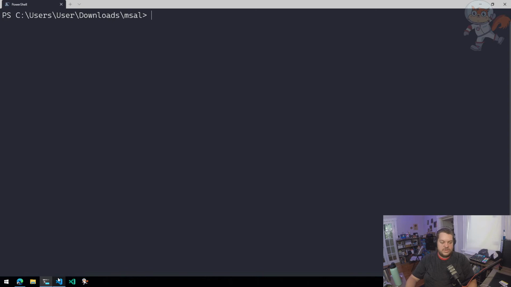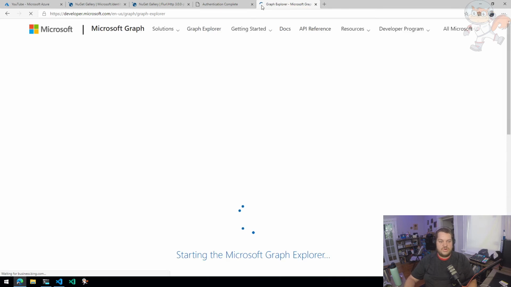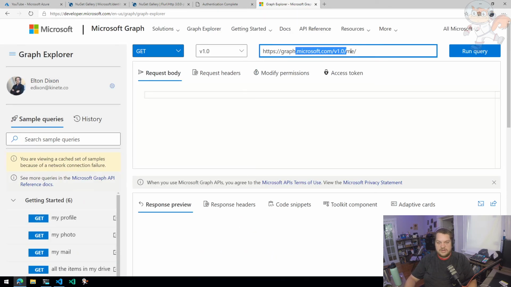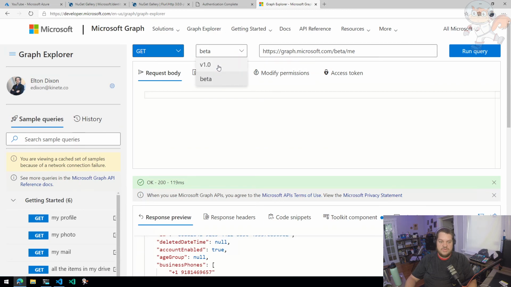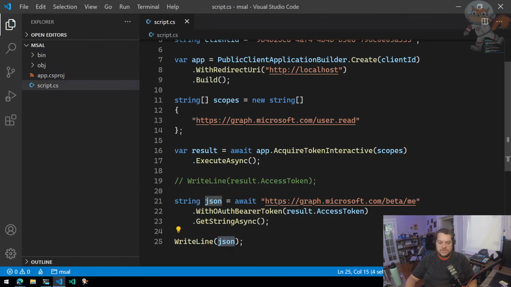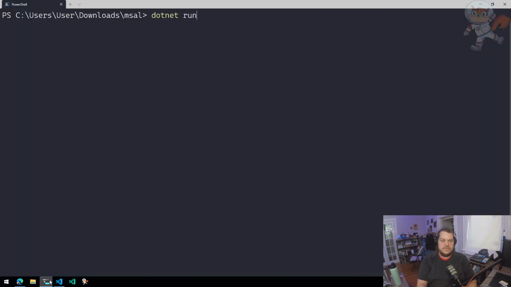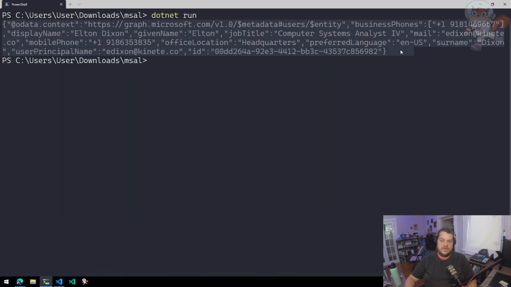If I just wanted to do the v1.0 profile, I'll just show you this, aka.ms/ge, which is the Graph Explorer. There's the graph.microsoft.com version 1.0 me. And then there's the one we tried, beta me. You can see that beta endpoint gives you a lot of information. But if we go to the 1.0 endpoint and run it, it doesn't give you nearly as much information. Let's try that one. Go back to Visual Studio Code, paste that in, save it. Let's run that again, dotnet run. It's going to pop up my browser window. Going to give it permission. And there's our much, much smaller JSON object.